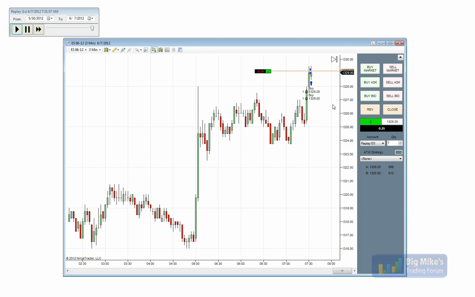And there you go, we were filled and now we're long 2 contracts. Now moving down, we've got the REB and close button. REB stands for reverse. Reverse will first of all close or cancel any pending orders. It will then close out of your current position and then enter you into the opposite position.